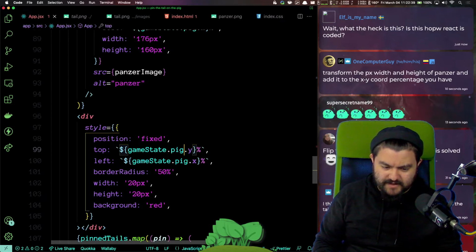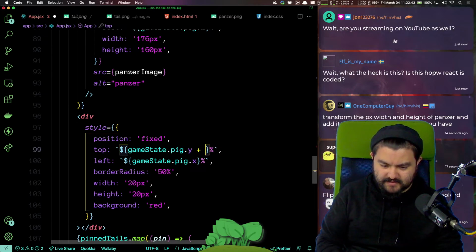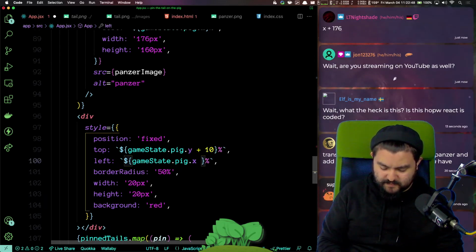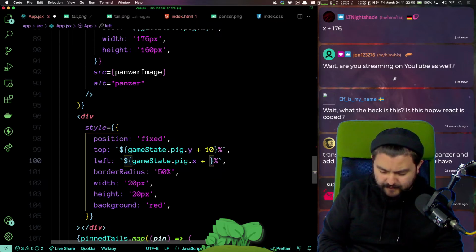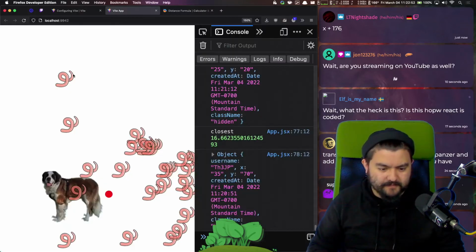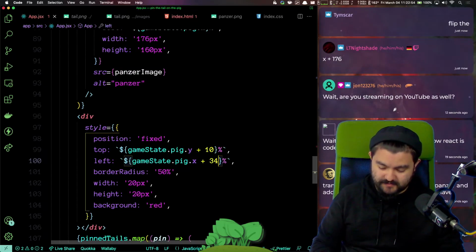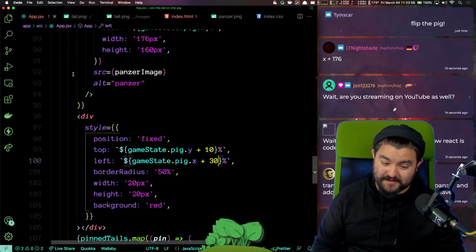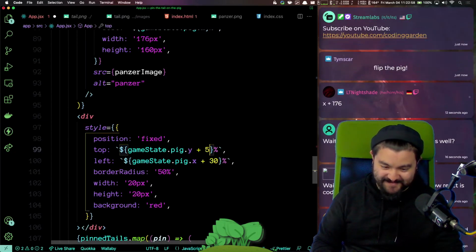Let's see what we need to do. Y plus 10. X plus the width. 34? It's too much. 30. I'm just gonna, this is all I'm gonna do. So 30 and then 5.